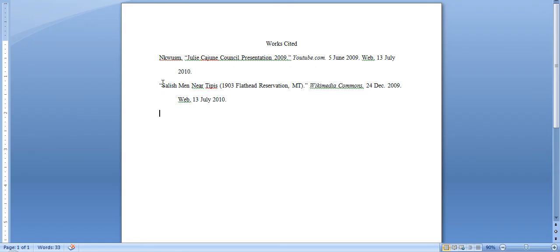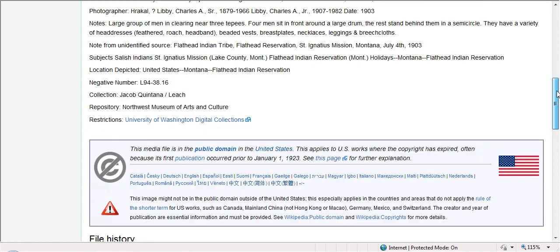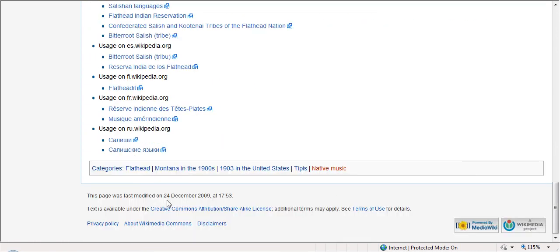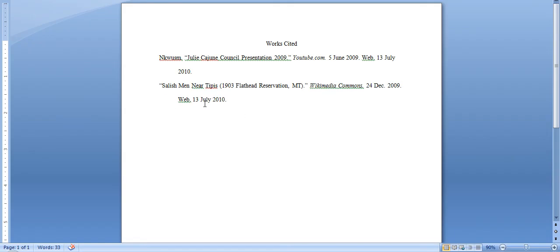I just went with the title of the picture. Then this is the name of the source that published it, Wikimedia Commons. The date that it was updated was all the way at the bottom of the page, down here. And then it's on the web, and there is mine.